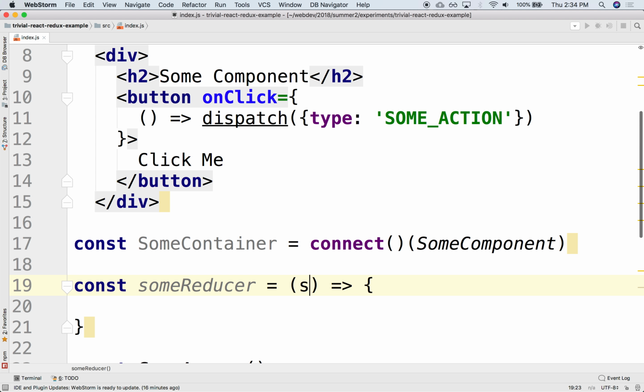It has to accept the current state, you know, where are we now, and it has to accept an action. What happened? Meaning, I know where we are, and based on this action, I will generate a new state. That's what a reducer does. And here, the reducer encapsulates the logic by which we generate new events based on actions.